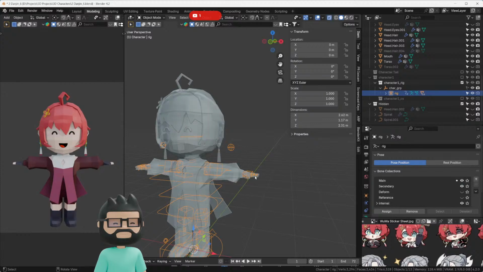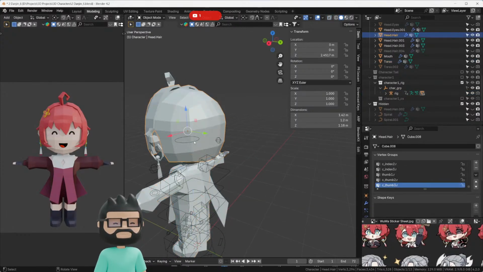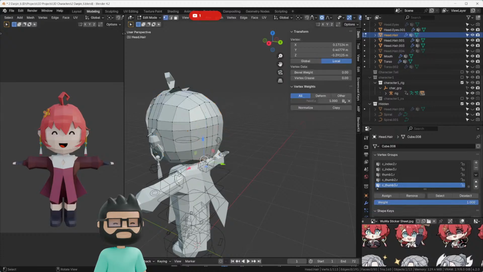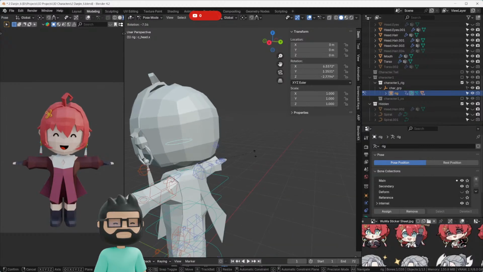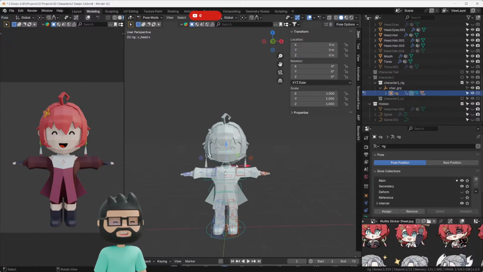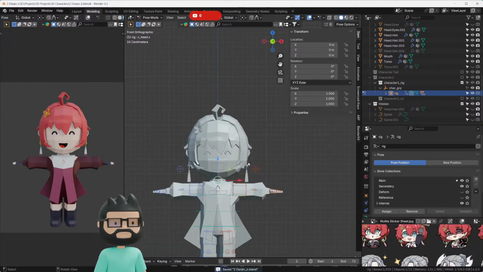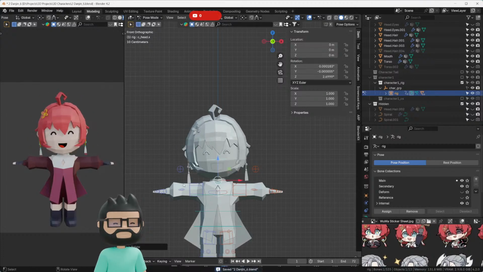I think I did undo the vertex paint as well. It was just hastily undoing, and now I'm just messing up the model. So yeah, let's just end the stream till it's working.